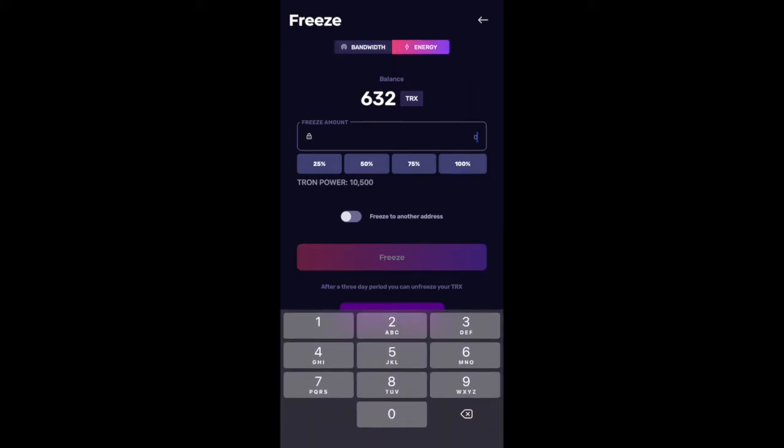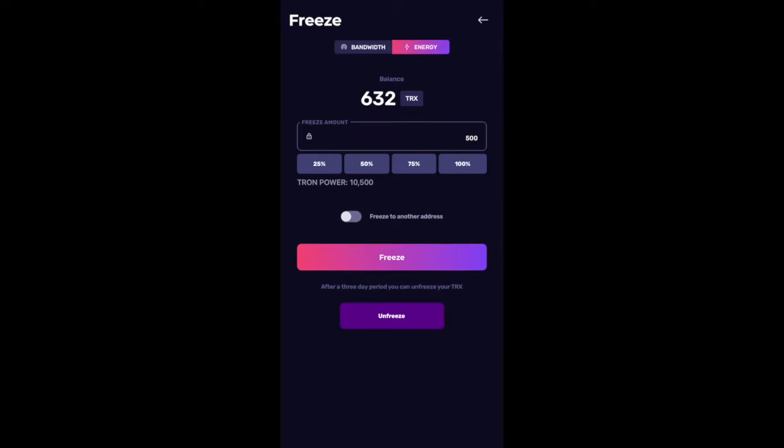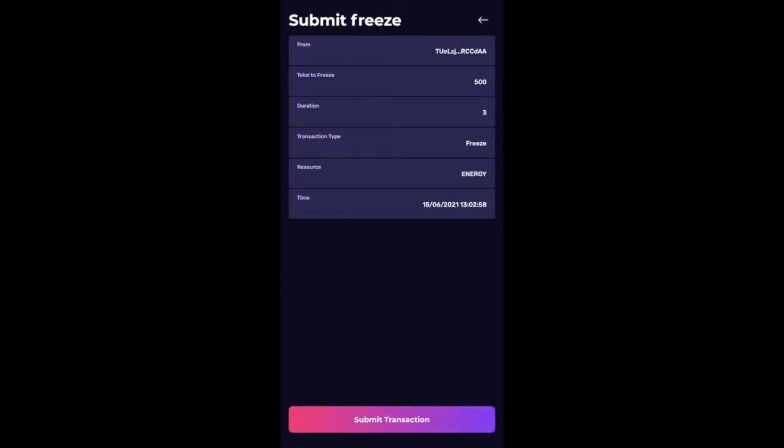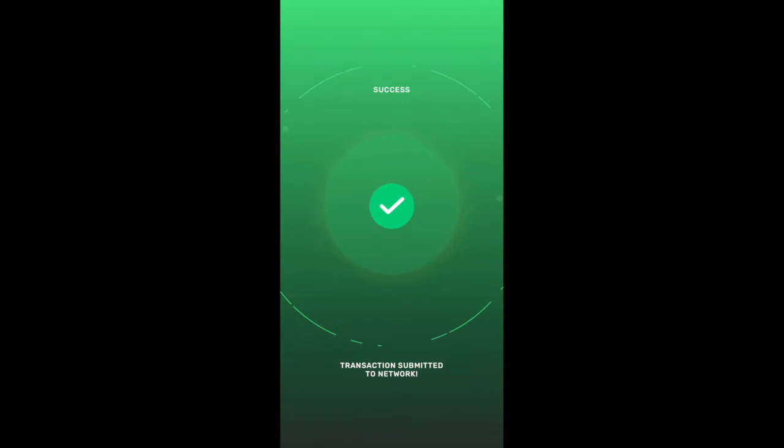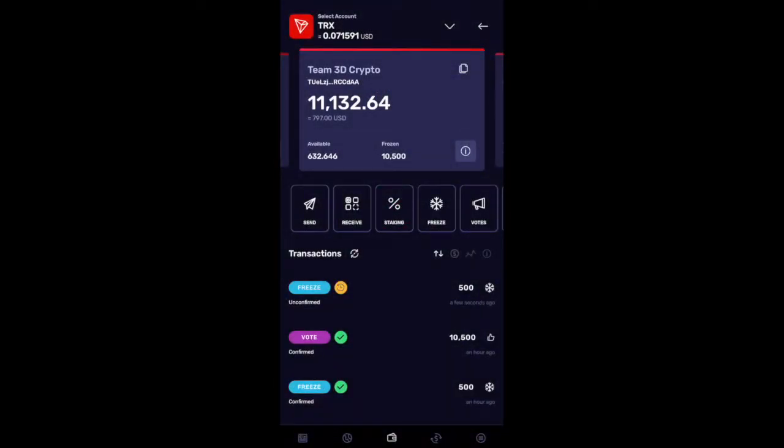So I'm going to go ahead and freeze 500. And then once you've made sure that you've got the right amount in there, it will say, do you want to go ahead and freeze it? You go ahead and press freeze. It will ask for a confirmation. That's normally your PIN or Face ID in my case. It will say success. That Tron has now been frozen.